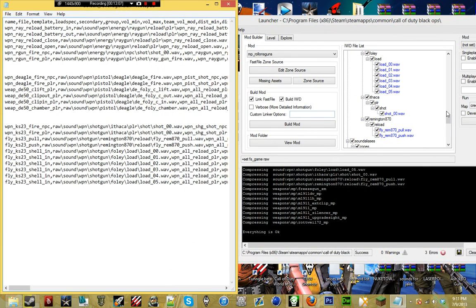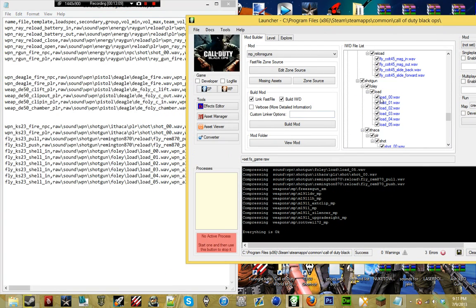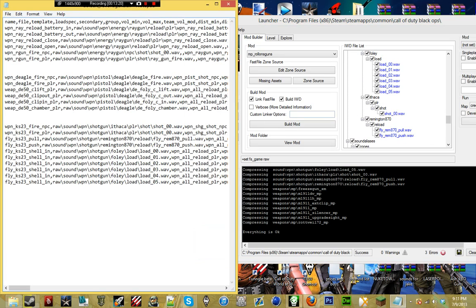The shot is supposed to be shotgun, Ithaca, player, shot 0-0. Strange. I'm gonna have to figure this out. Till then, I'll just pause the video here.